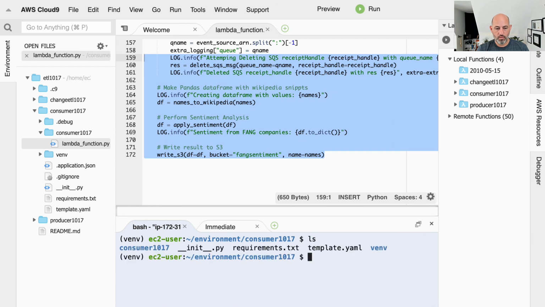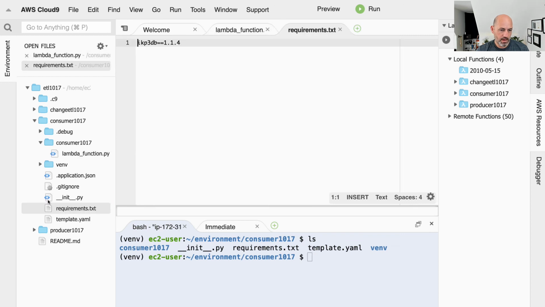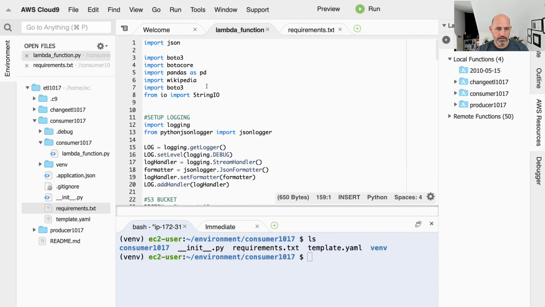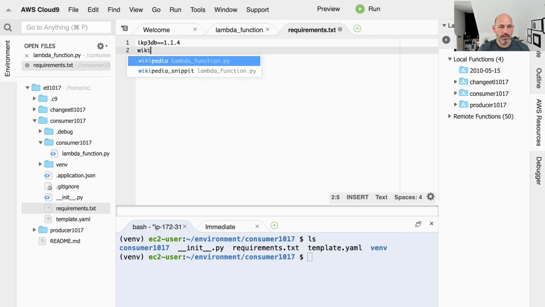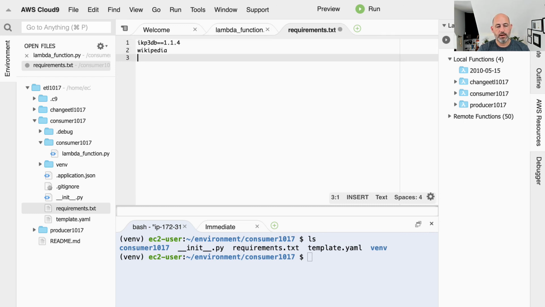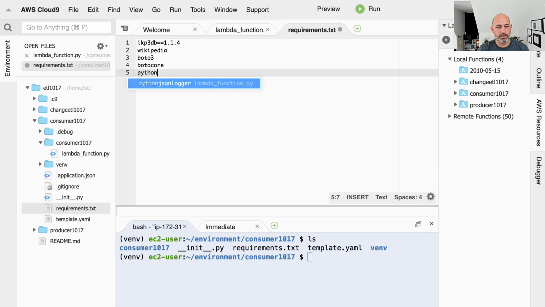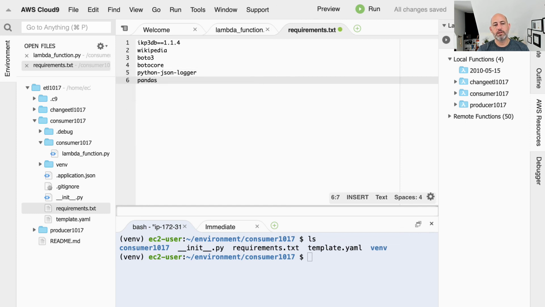And then what I will do next is I will add the packages inside. So I will go to this and I can look, what does this thing need? It needs Wikipedia, pandas, Boto, and then also Python JSON logger. So we can add all those. Wikipedia, it also needs Boto3, and then Botocore, and then it also needs Python JSON logger, and then it also needs pandas. There we go. So it needs pandas. This looks good. Looks like I've got this thing cooking here.